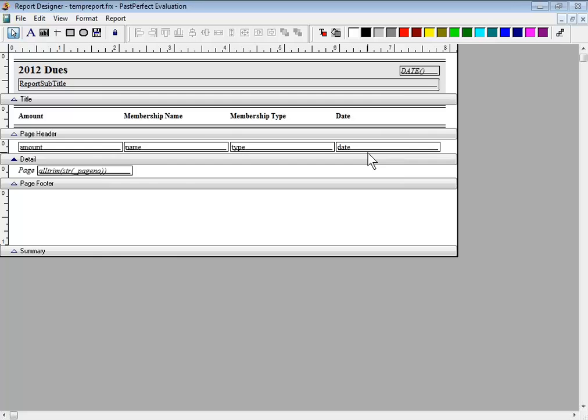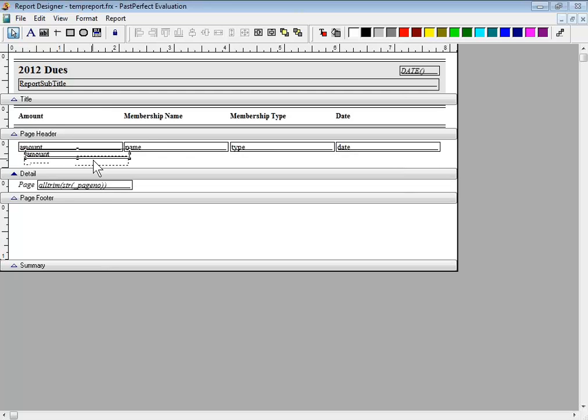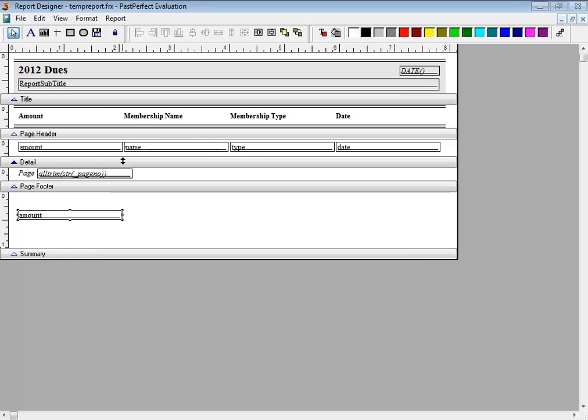So in my summary, I want to know two things: how much money came in and how many membership payments came in. So I'm going to take the amount. I'm going to do Control-C, Control-V. That's copy and paste for those who are not Windows keyboard shortcut people. Control-C and Control-V, and that gave me my two fields for amount. And I just expanded it a little bit and then dragged it down into the summary band. All right, I'm going to do the same thing for type. Control-C, Control-V to copy and paste, and then drag it down into my summary band.